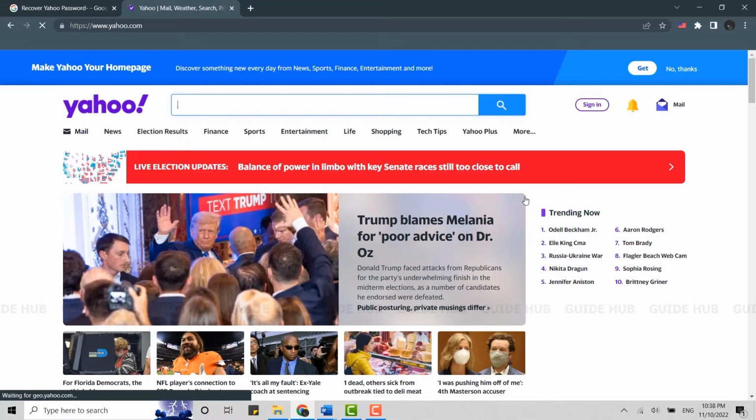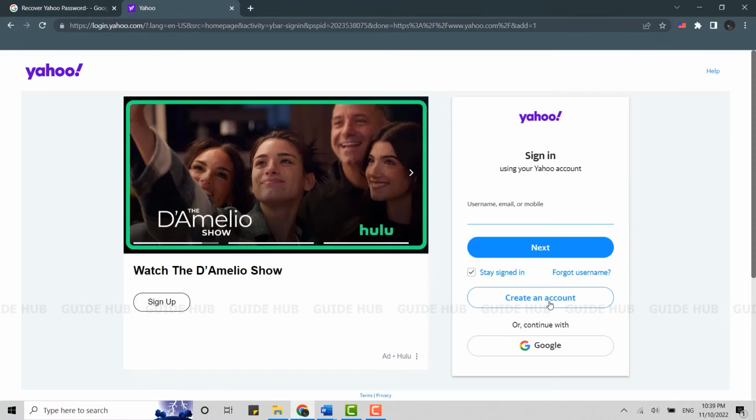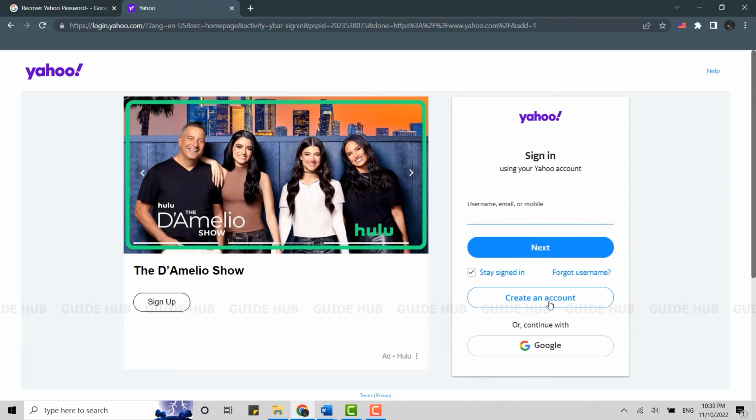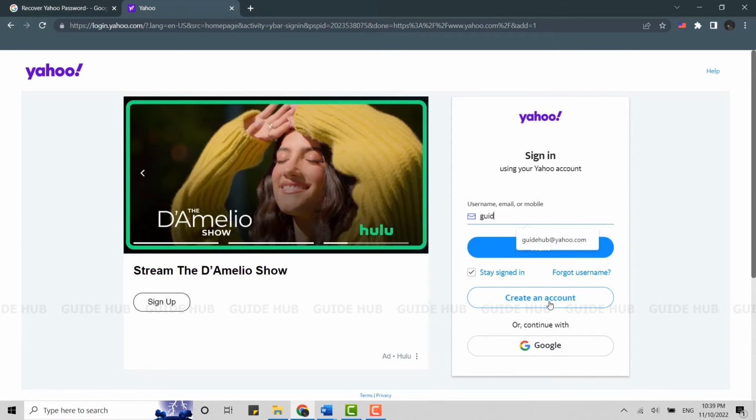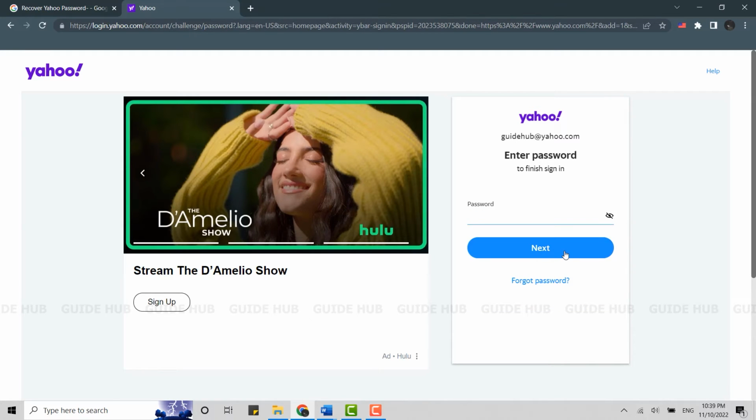Once you're at the official web page, you need to click and sign in over here. Click on it. Here on this page, you need to provide the email address of yours. Type in the email address and then click on next. Now here on this page, you need to click on forgot password.